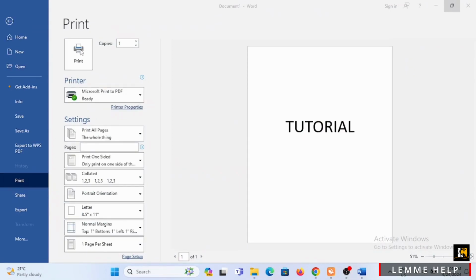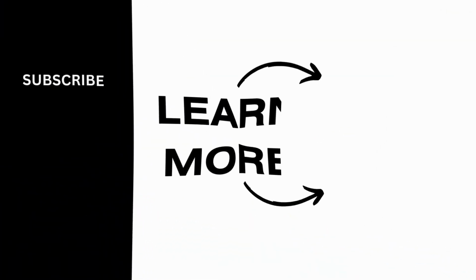Then just tap on the option of print to print any document or images from your laptop to your printer.